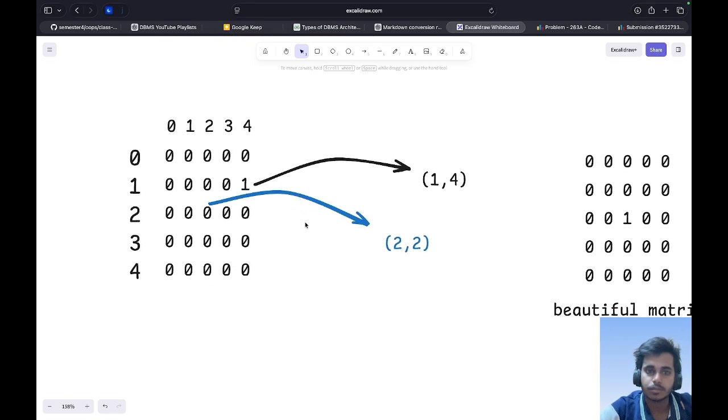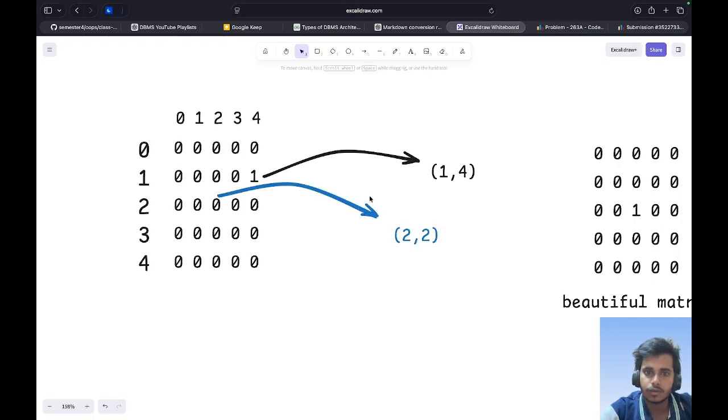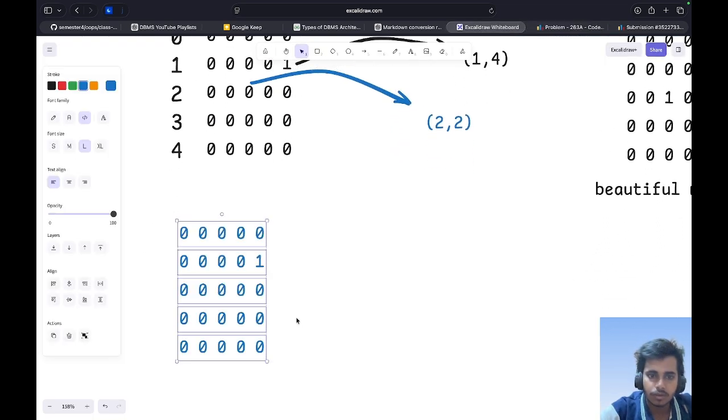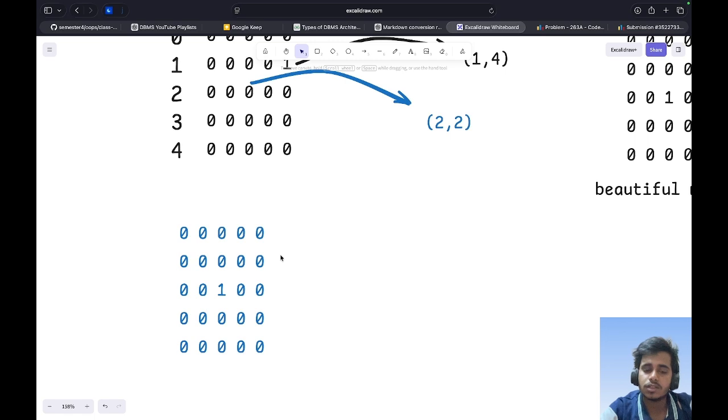Okay, so suppose at first, the first move you can do 1, 0. This is the first swap done, and the second swap you can do 1 comma 0, and the third swap you can do here, 1 in the third swap. So the total swaps needed is 3.